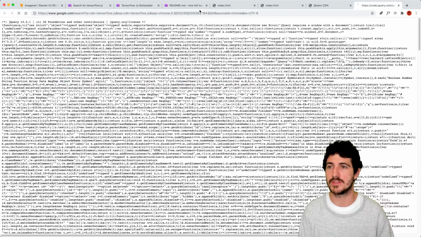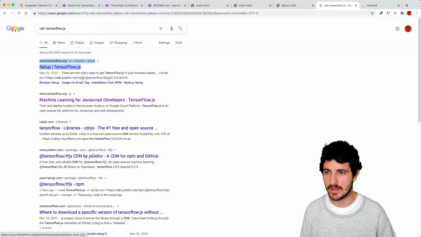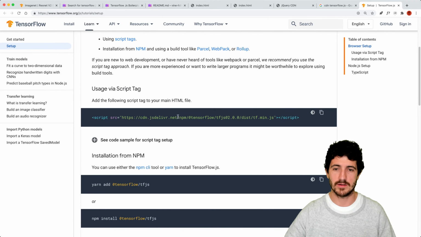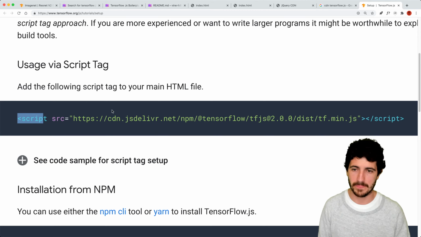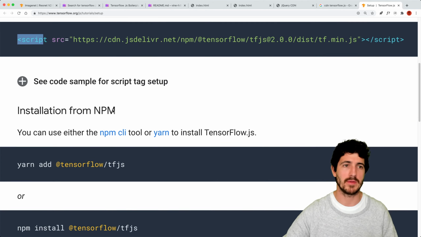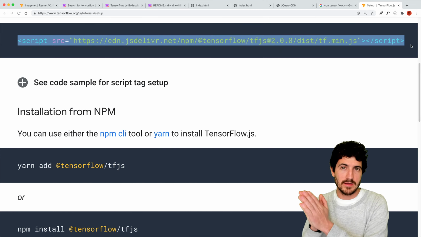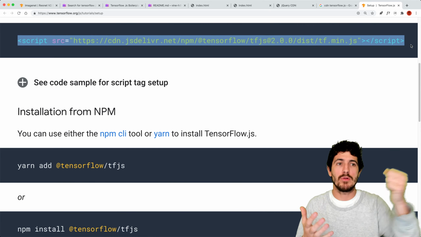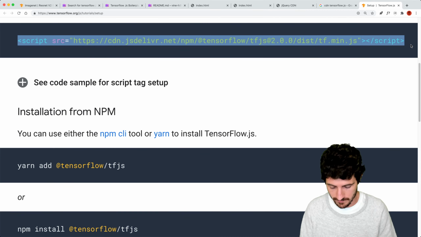I'm explaining this because if you look for CDN TensorFlow.js, there's also, probably here, this is the HTML script tag. Let me just put this above so I don't cover it with my head. This is a script tag. This is all we need to put in an HTML file for the browser tab to download the JavaScript code for TensorFlow.js and have our browser load it.